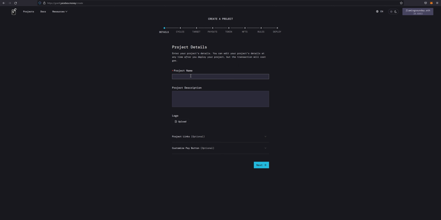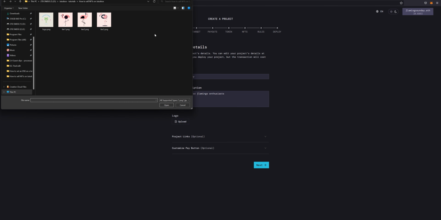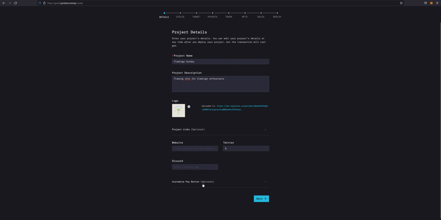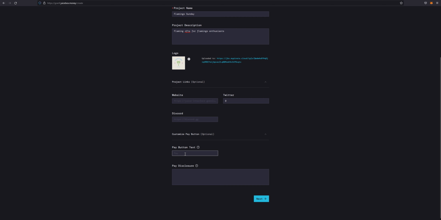The first step is project details. We'll enter our project's name, Flamingo Sunday, a description of the project, Flamingo NFTs for Flamingo enthusiasts, and then we'll upload a logo for our project. So I'll just select one here. And we can also set our Twitter handle and website. And if we want, we can also customize the pay button. So we can make it say something like, "We love flamingos." And once you're done, you can just click next.